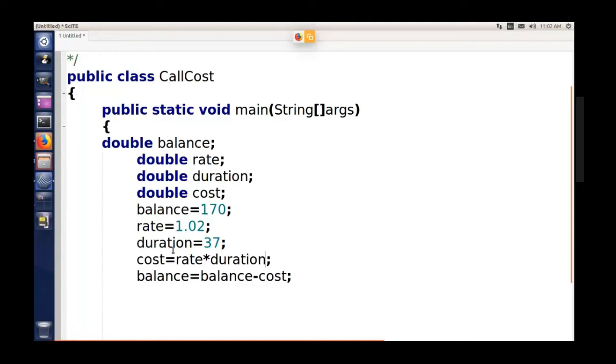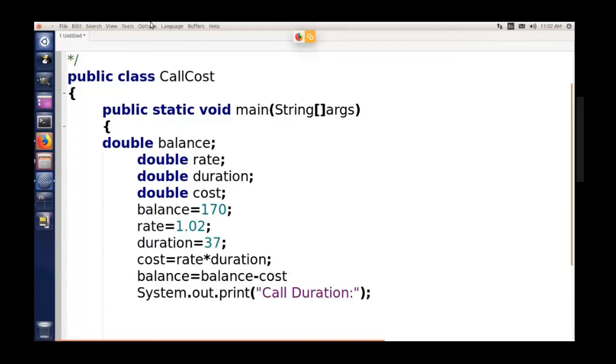Now it's time to get output. For output we are using the system.out.print method. After each statement we are supposed to use a semicolon. Then system.out.print. Whatever you write in double quotes is displayed as it is in the output.